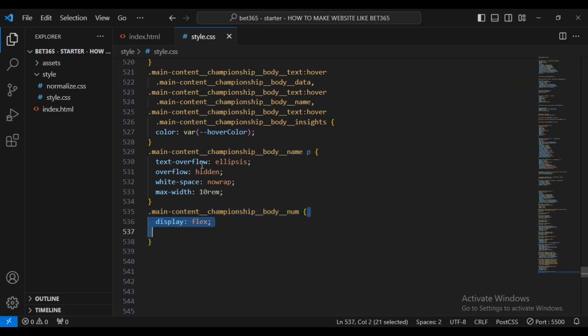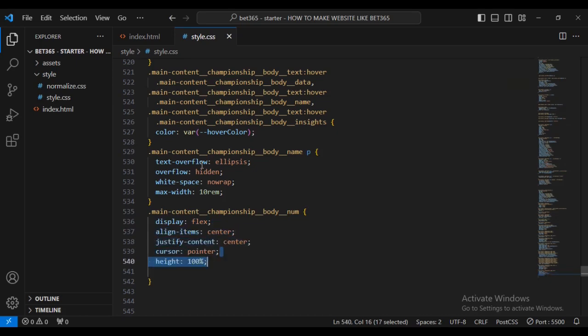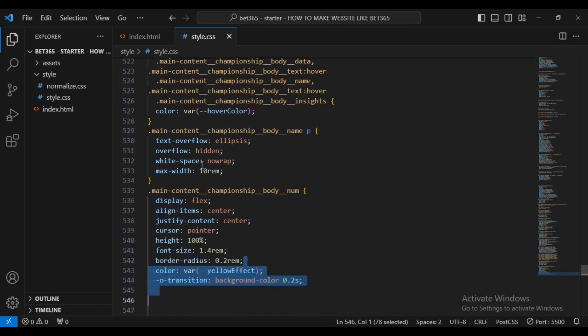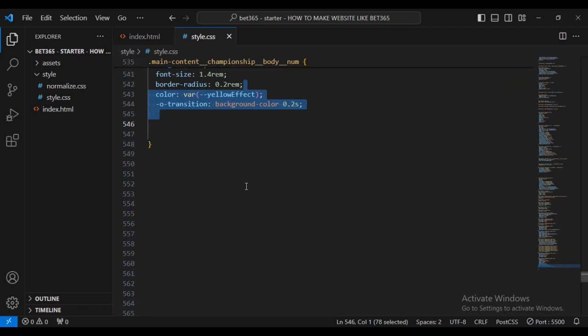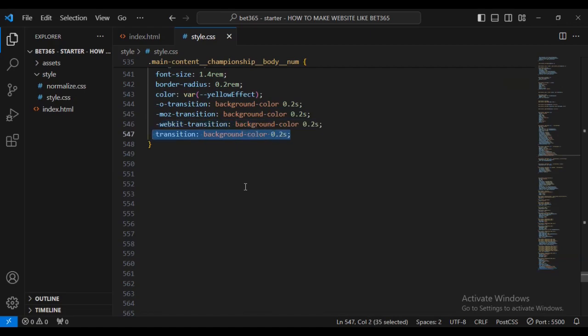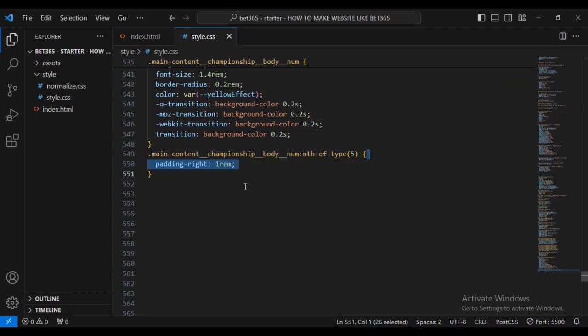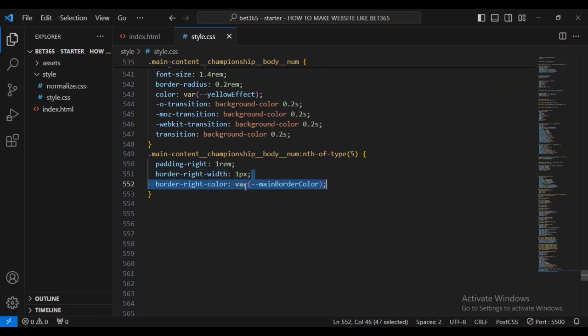For that I'm going to say display flex, align items to center, justify content to center, cursor pointer, height 100%, font size 1.4, then border radius 0.2 rems. Then let's have a color of variable yellow effects. Then on transition, I'm going to set the background color of 0.2. Then let's have main content championship body num. Then let's have padding right, I'm going to set 1 rem, border right width 1 pixel, border right color variable, then border right style solid.